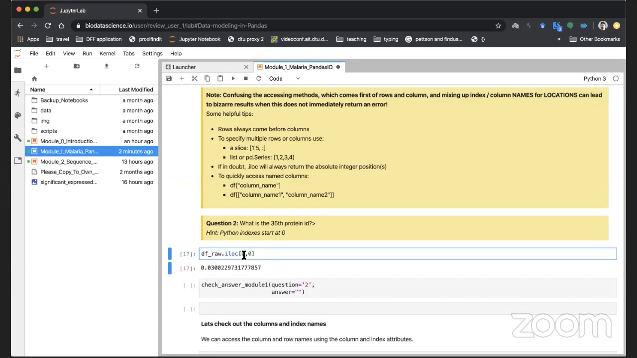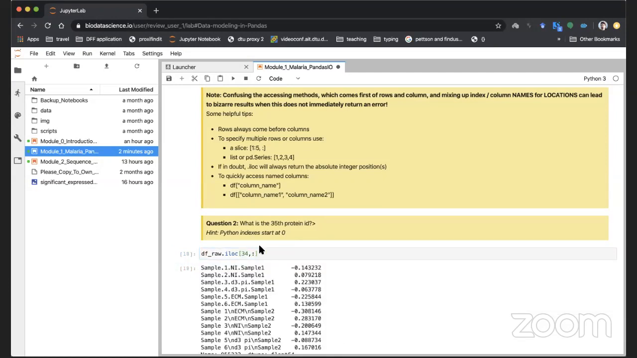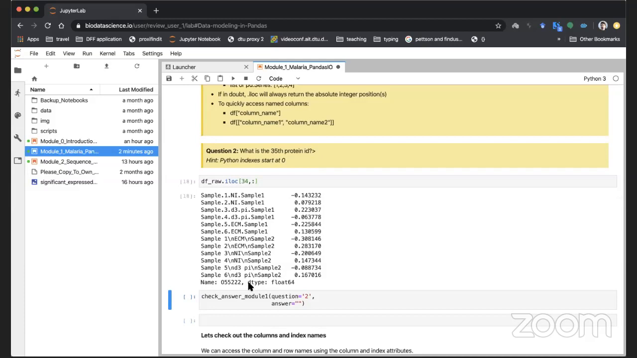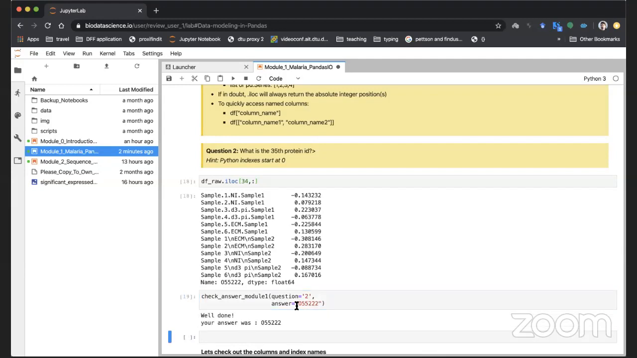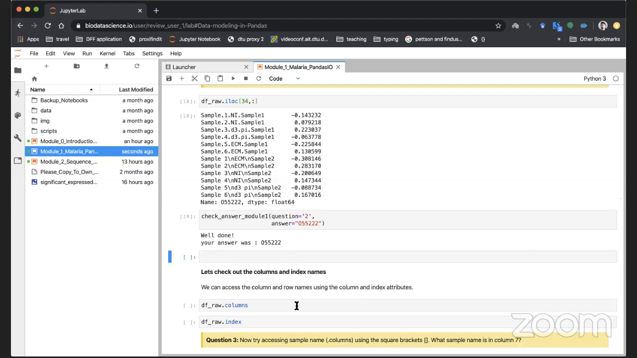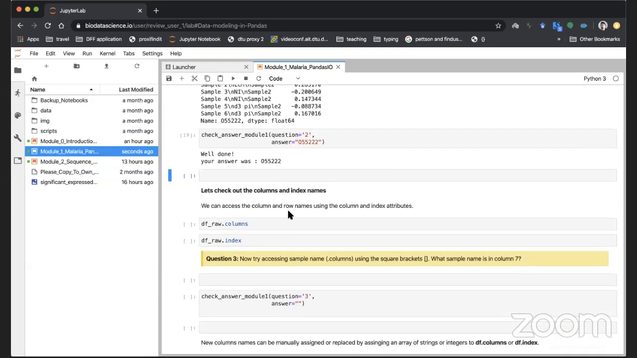So if we want the column, what is the 35th protein? I'm now printing a complete row, and we can see that the name that is down here is this one. Okay, get used to these. It's not super user-friendly, but once you get this way of accessing the data, it's pretty straightforward.